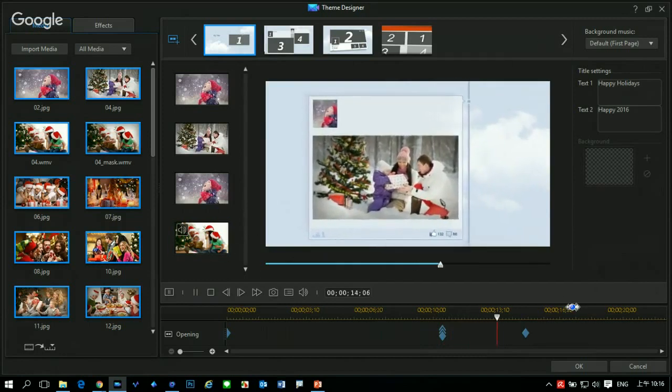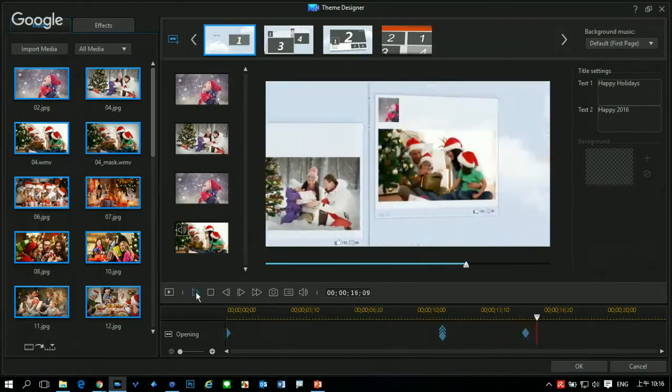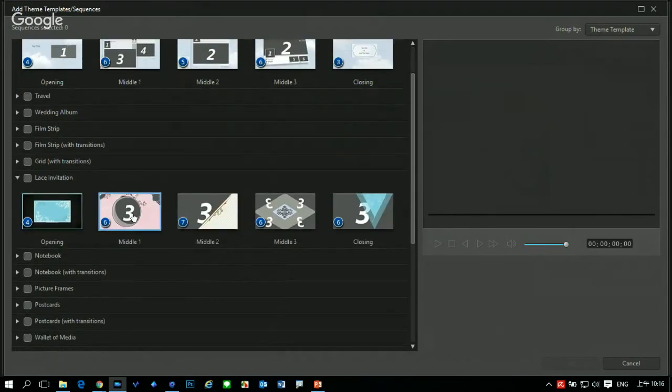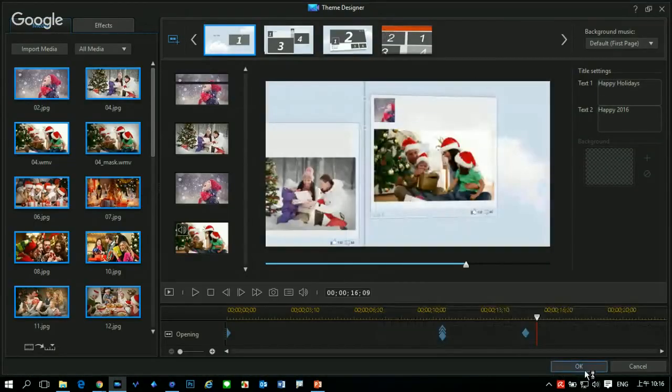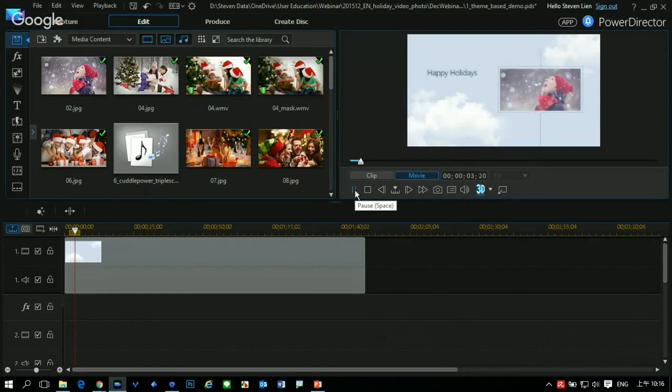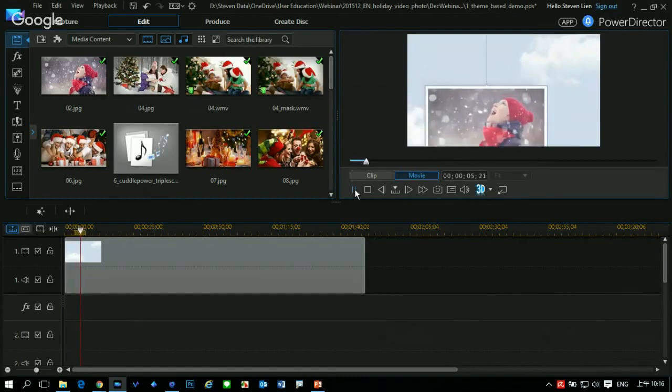And if you want to add more sim sequences, you can click on this little icon, and you can come back to the sequence selection panel to select more sequences to add to your template. Okay, and when everything is done, you can click OK. Then this video will be brought to your timeline like this. Okay, and this video is done.